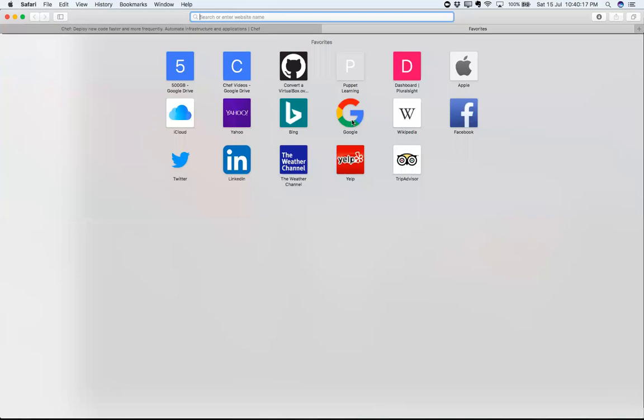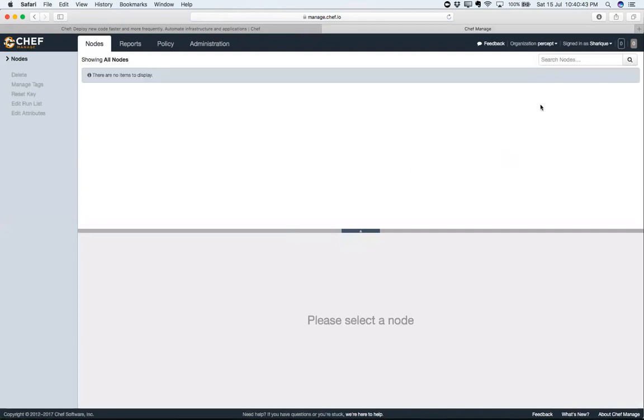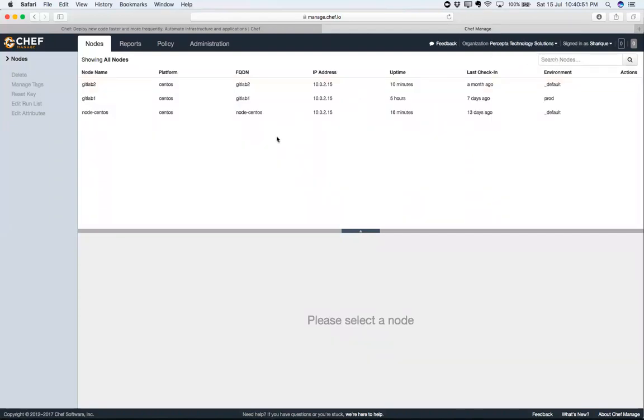You can either install a Chef server or create an account on a hosted Chef account. In my case, I have a hosted Chef account, which I log into with manage.chef.io. Once I log in, I already have this server configured, and if I click on my correct organization, I already have a couple of nodes bootstrapped, right?